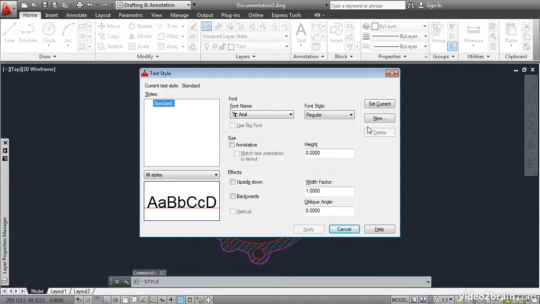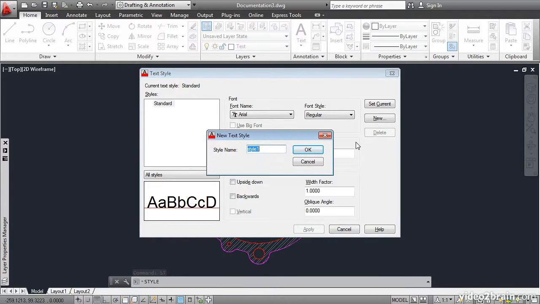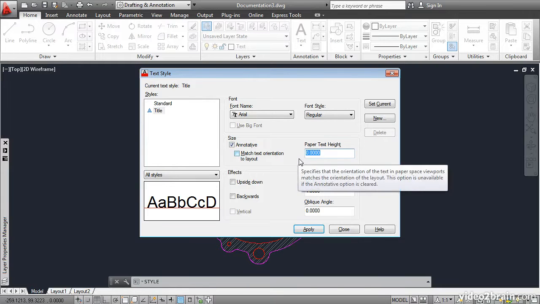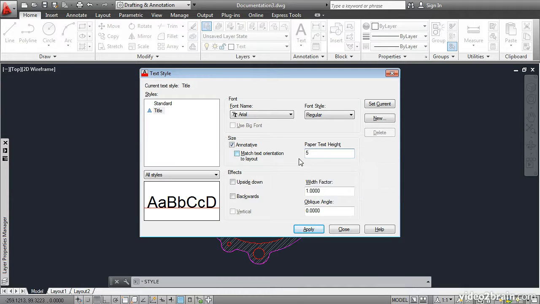Create a new text style called Title. OK. Check Annotative, and then change the paper text height to 5, which is 5 millimeters in this case. Click Apply and Close.